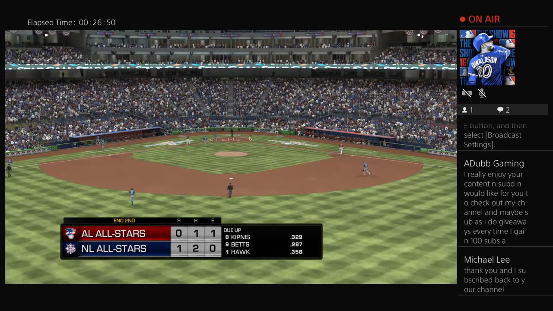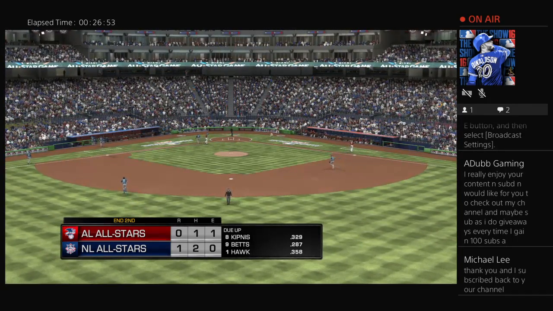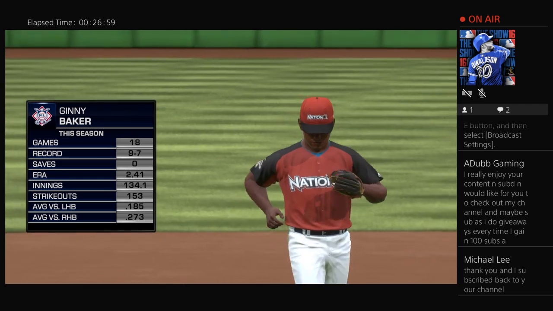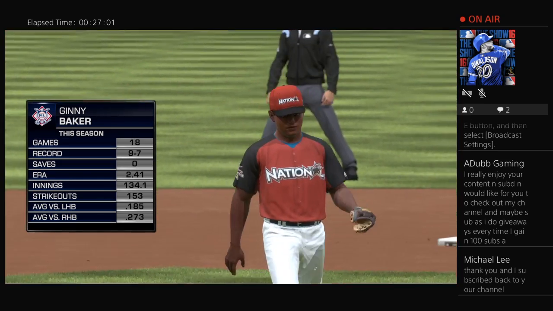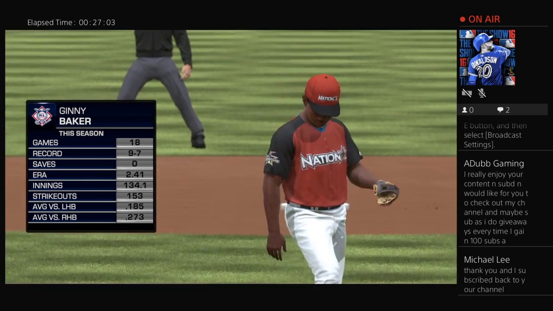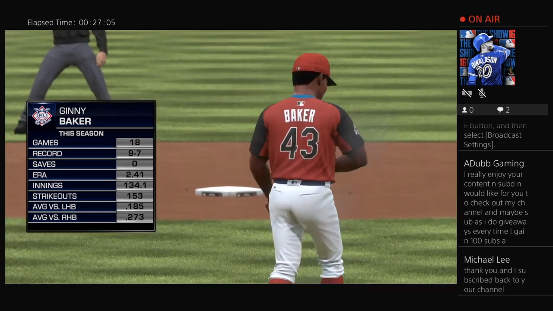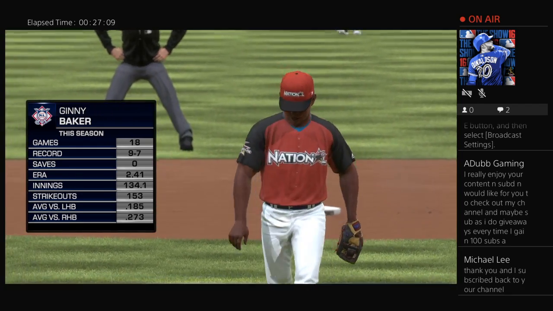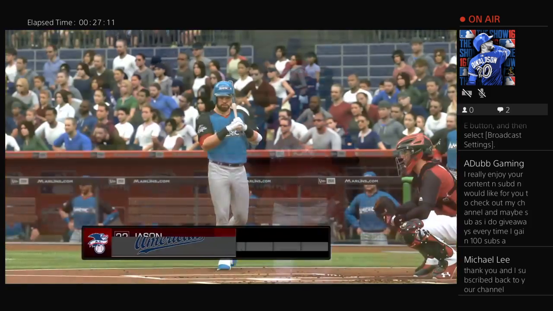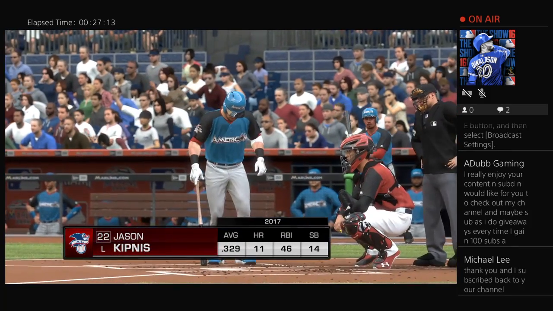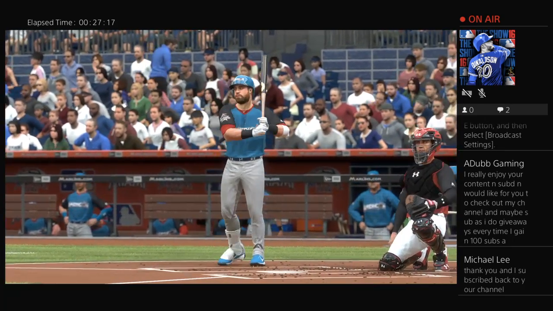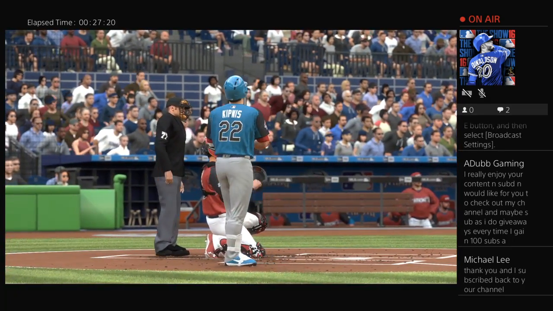We'll go now to the top of the 3rd. National Leaguers out in front, 1-0. Number 43 will take the ball now as the new pitcher. At the plate, Jason Kipnis. He'll lead things off here in this 1-run contest.